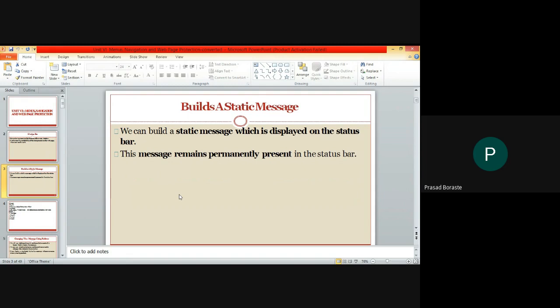We can build a static message which will be displayed on the status bar. As it is static, it will be present permanently on the status bar. For creating a message in the status bar, we use the status property of the window object. This property is not supported by modern browsers. Thus, the static message is not possible to display in a modern browser, so it will not show you an effect. We can create a static message in an old browser and old operating system as follows.